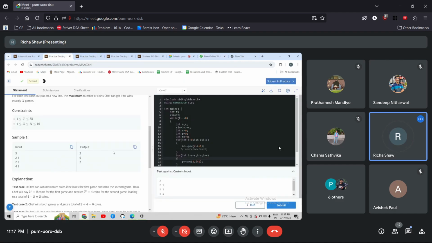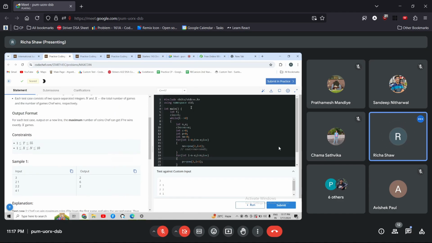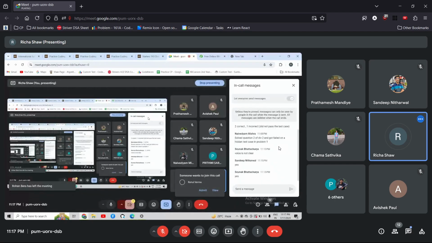So this is the implementation. I have done the same exact thing in my implementation. From 0 to n minus x, I have calculated the coins which he will be giving. And then for the x games, I have calculated the coins which he will be earning. And then I am outputting the total coins which he will be left with. I hope this solution is also clear. Is there any doubt?